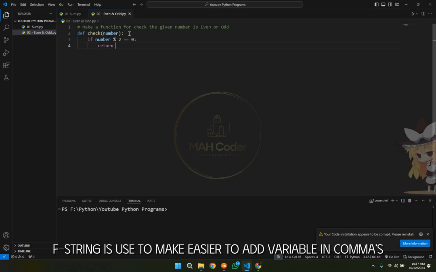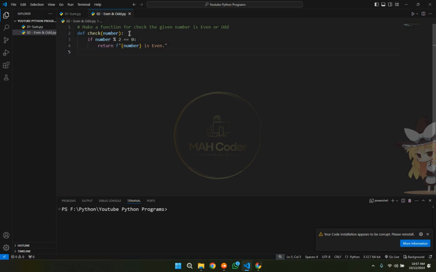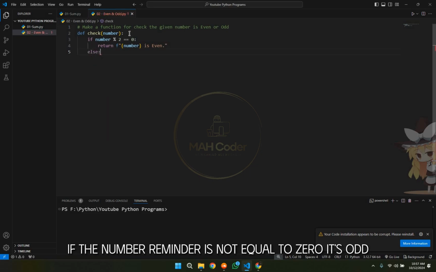F-string is used to make it easier to add variable in commas. In curly braces we write variable name. If the number remainder is not equal to 0, it's odd.